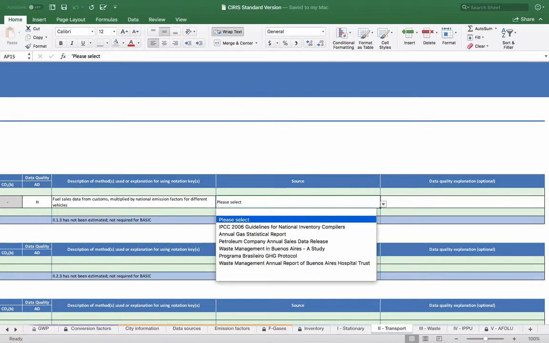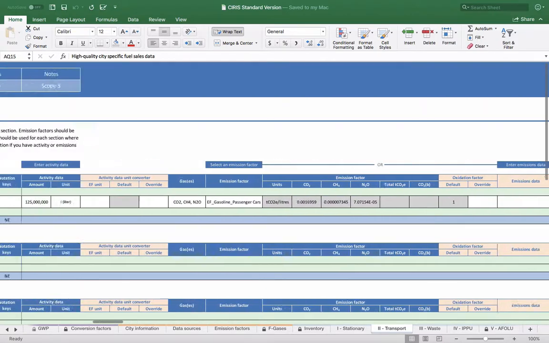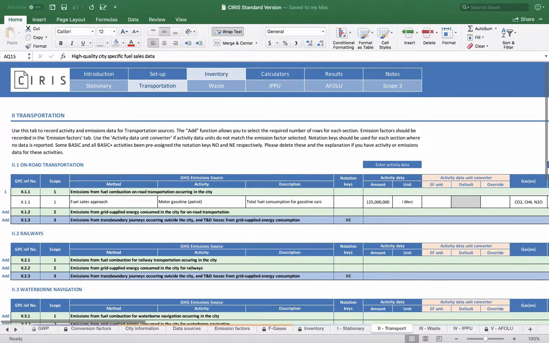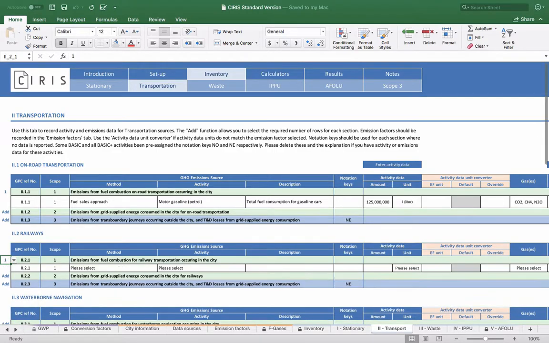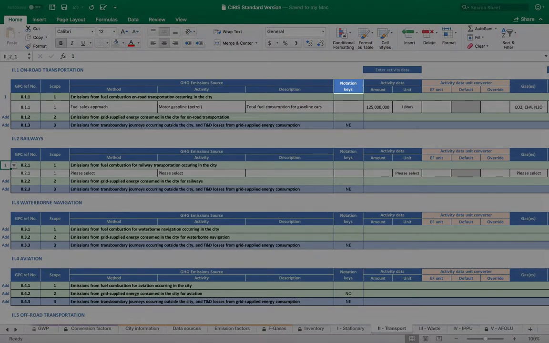You can see from the drop-down list we have the source Petroleum Company Annual Sales Data Release, which we will select as our data source. We can then add a comment on data quality if we wish. Now that we've finished adding this row, simply repeat this process to add data to the remaining tables for the different activities. As we saw in the stationary energy video, where we don't have any activities to report or cannot report them, we must use a notation key.